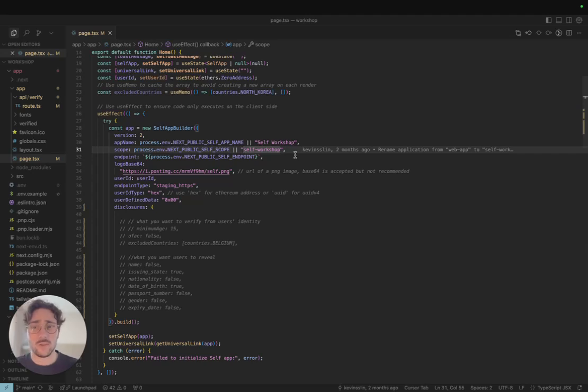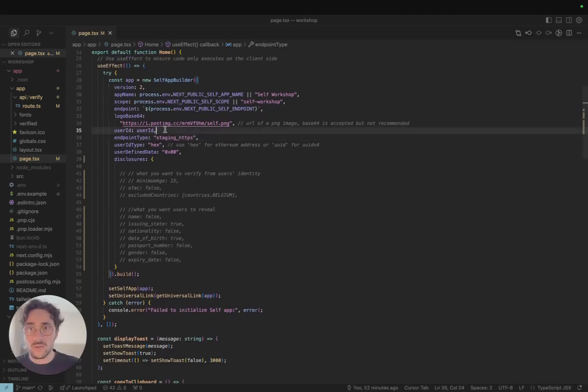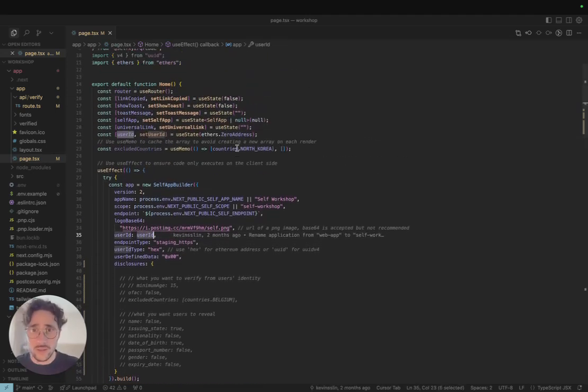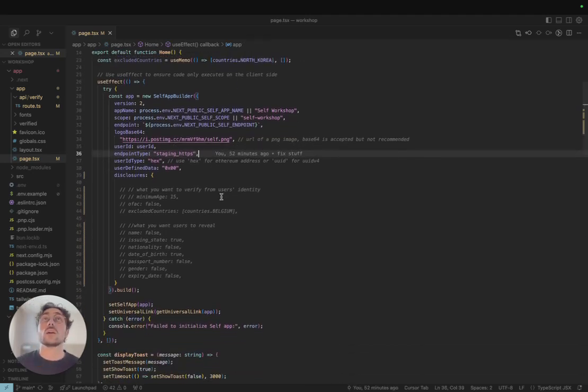Then you have the logo base64. So actually you should put URL to a PNG. That's recommended, but putting the base64 of the logo will still work, but I would avoid doing so still. Then you can put the user ID. So the user ID for here, we put the zero address, but you can put something else if you want. We actually accept both Ethereum address or UUID.